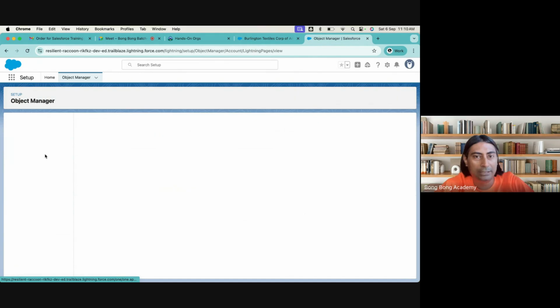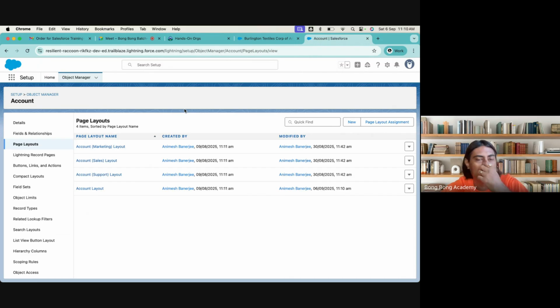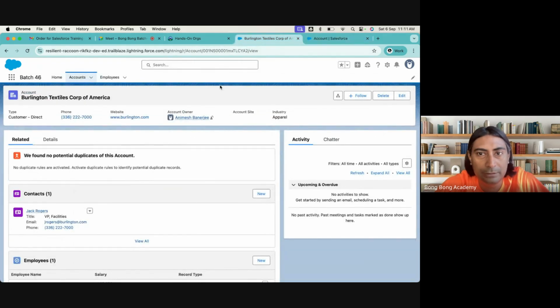Now the other thing is, you have understood now that the page layout is basically how we can control detail and related list, and we can control the buttons which are showing up on the screen. We also have something like compact layout, which is controlling this section, right? We saw this in the last class.